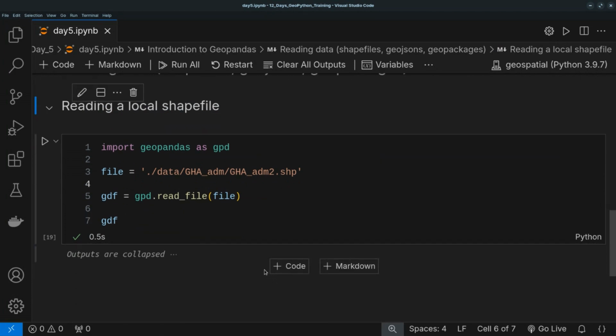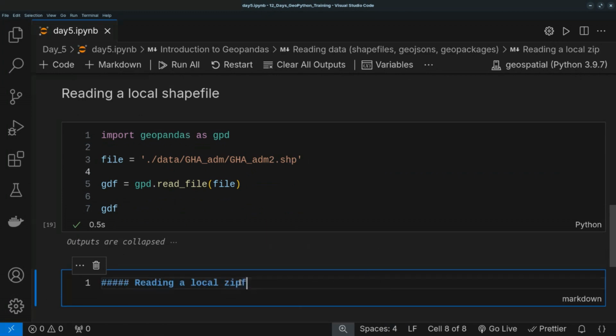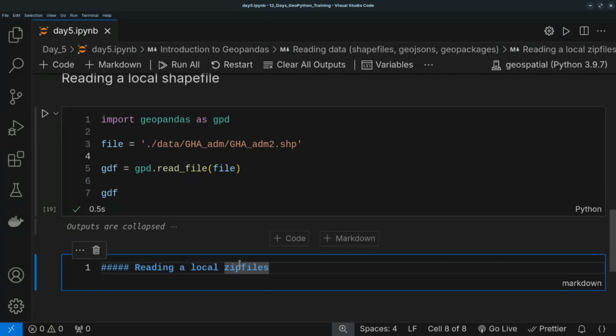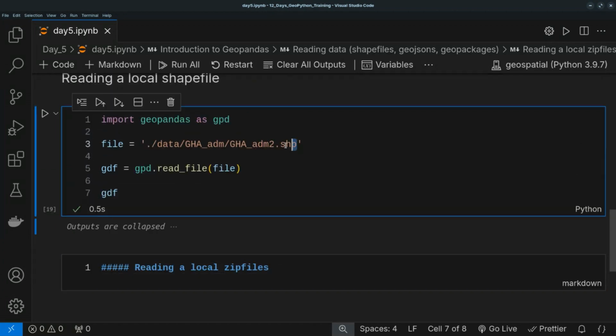As I told you, GeoPandas can also read zip files. So let me put a markdown here: local zip files. But those zip files should contain either a shapefile, a GeoJSON, or a GeoPackage. If you have a GeoJSON, just plug it here.